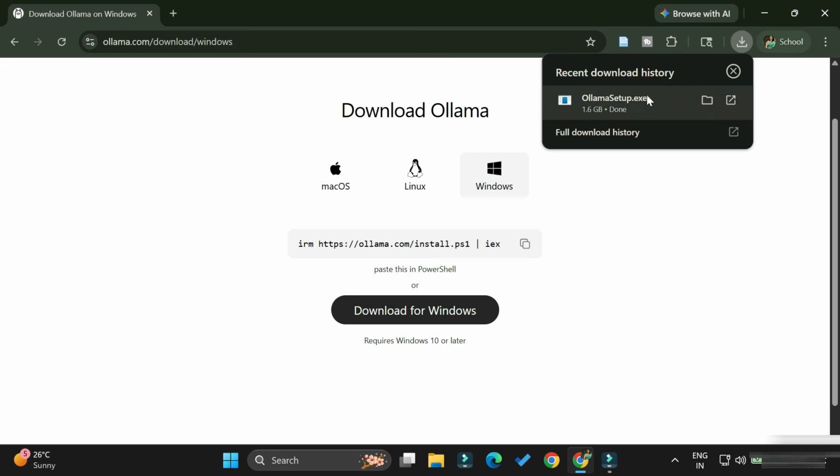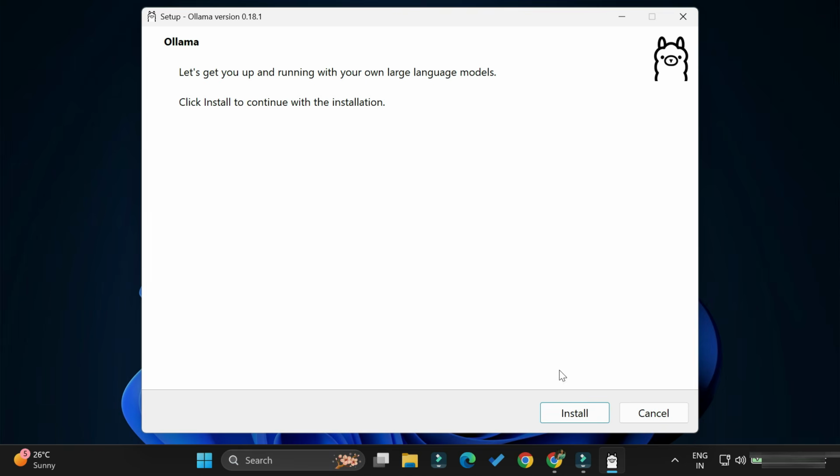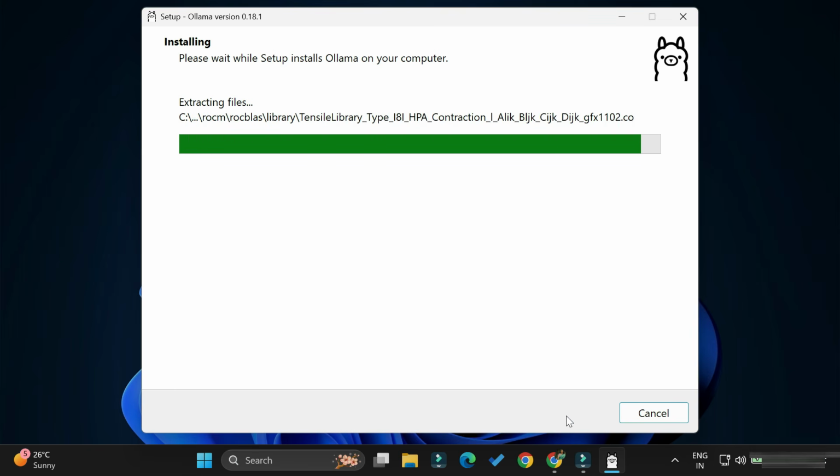Okay guys, my download is done. Now to install it, I'm simply going to click on this exe. You can close or minimize your browser. And now here, I'm going to click on this install button. The installation has been started. It will take a while. Okay guys, so the installation has been done and it has started this page.